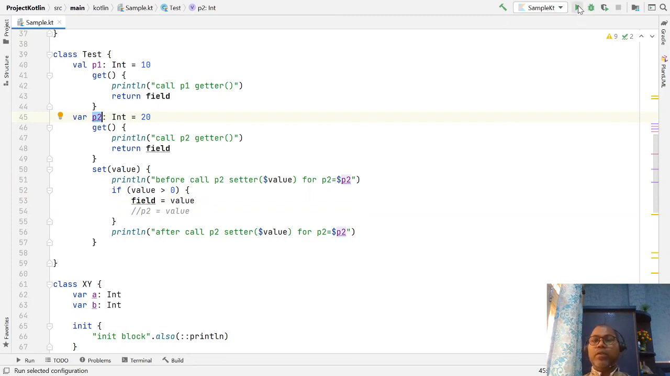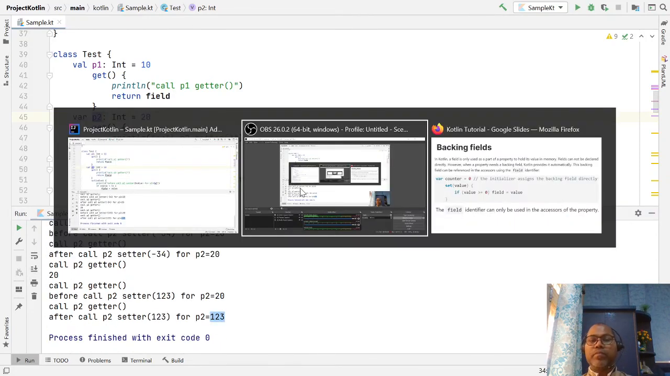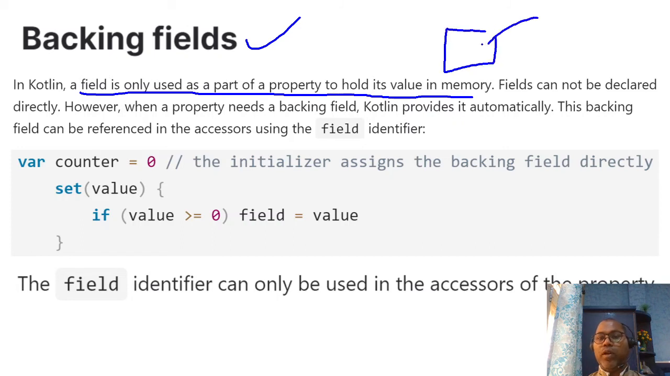So if in this way it will be changed, it will be changed to 1 to 3. So this is the concept of a backing field that Kotlin offers. A field is only used as a part of a property to hold its value. So, okay, the property holds the value. If you want to manually change the value, you have to use the field keyword directly.